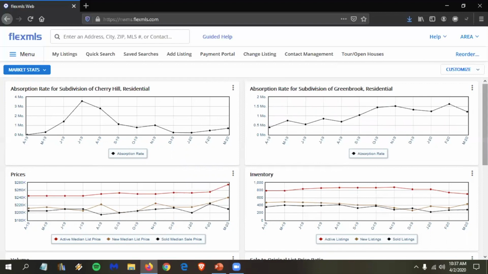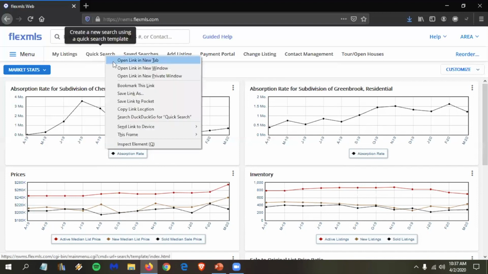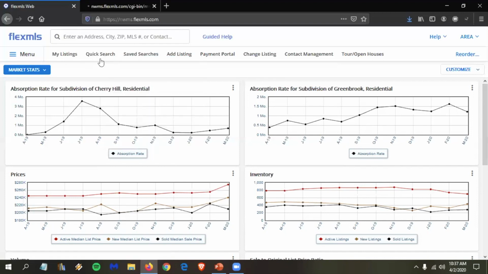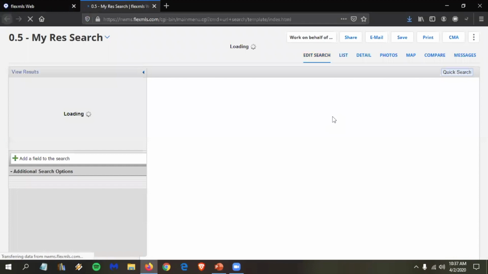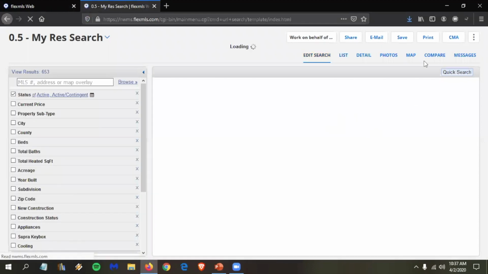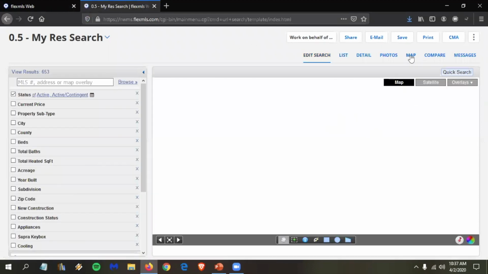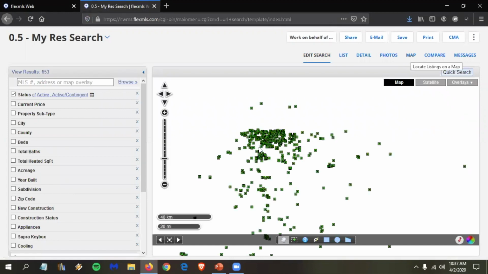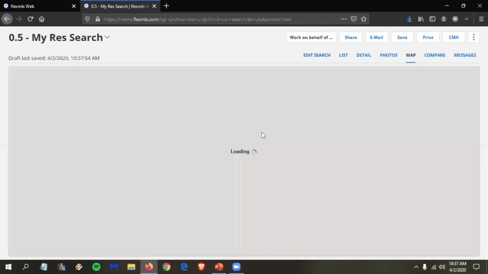Okay, so what we're gonna do now is create another absorption rate gadget, but instead of selecting just the one subdivision or the one city, I'm gonna draw a map shape, and I'll show you what I mean. I'm gonna right click this quick search. So we open up the quick search into a new tab. And then I'm going to switch to the map tab. Give it a second to load.